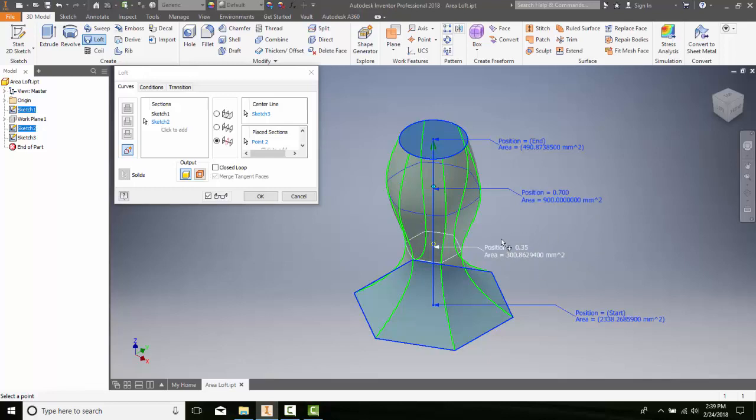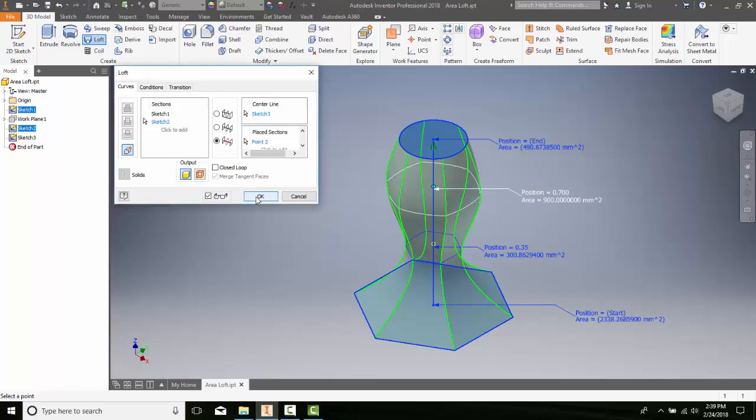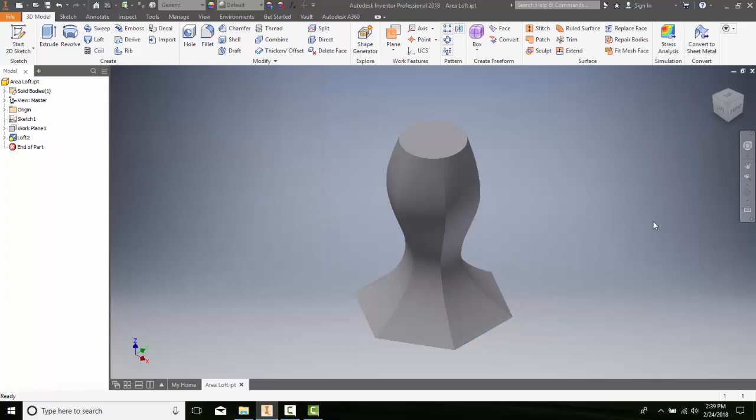Down here I wanted 300, up here I wanted 900, and it'll do the best it can to build that geometry based on that area amount, and it generates the resultant loft based on those area values. And now I say okay, and I end up with the generated loft.